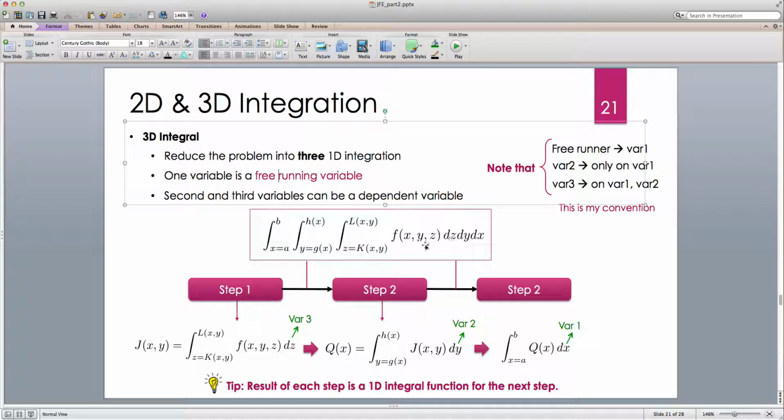Again, one of the variables can always be considered as the free running variable. In this case, we have x, y, z, and we're fixing the boundaries of x from a to b. So x is our free running variable, which by convention I call variable number 1. In my convention, variable 1 is always defined as the free runner, both in the integral function and in the domain object.